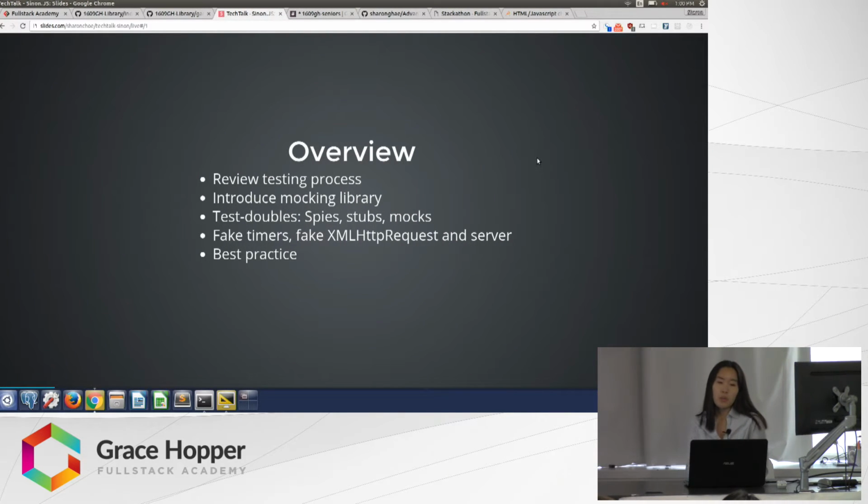So I want to first quickly go over the testing process and then introduce mocking libraries and show you where a mocking library would play in the testing process. And then we will go into further details about some utilities that Sinon provides, including test doubles. And there's spies, stubs, and mocks in test doubles. And there are some helper functionality to help with making fake timers and fake server requests. And hopefully we can get to the best practice for using Sinon.